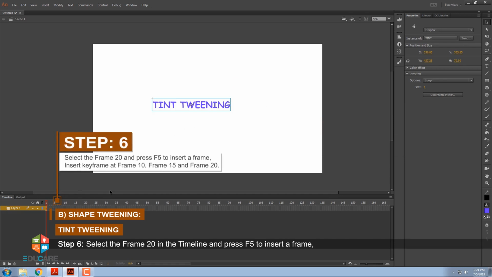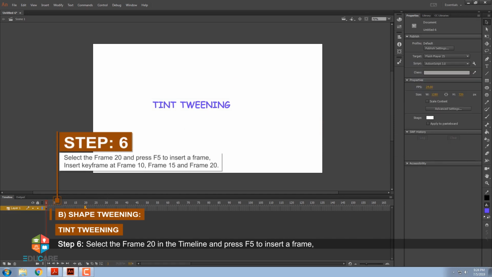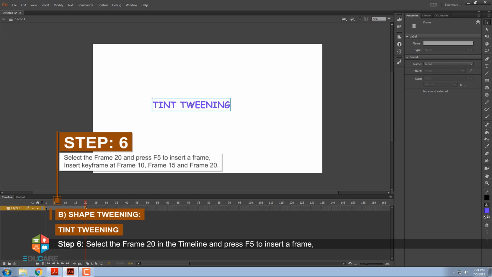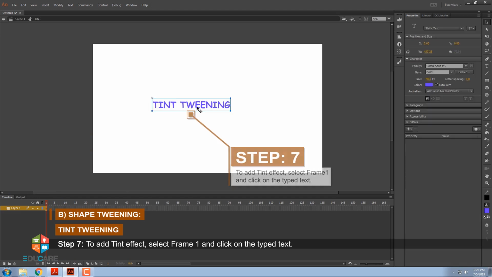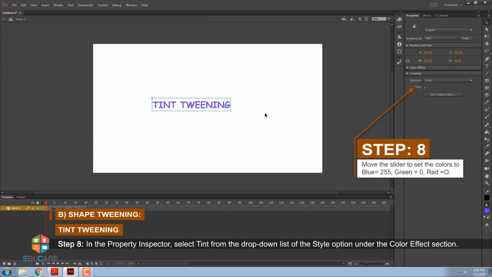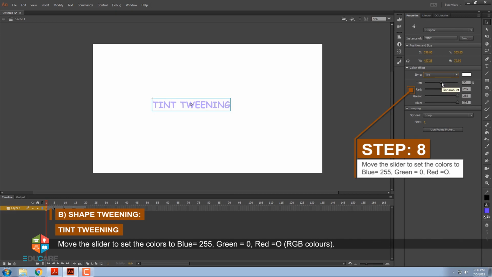Step 6. Select the frame 20 in the timeline and press F5 to insert a frame. Insert keyframe at frame 10, frame 15 and frame 20. Step 7. To add tint effect, select frame 1 and click on the type text. Step 8. In the Property Inspector, select Tint from the drop-down list of the Style option under the Color Effect section. Move the slider to set the colors to blue equal to 255, green equal to 0, red equal to 0, RGB colors.